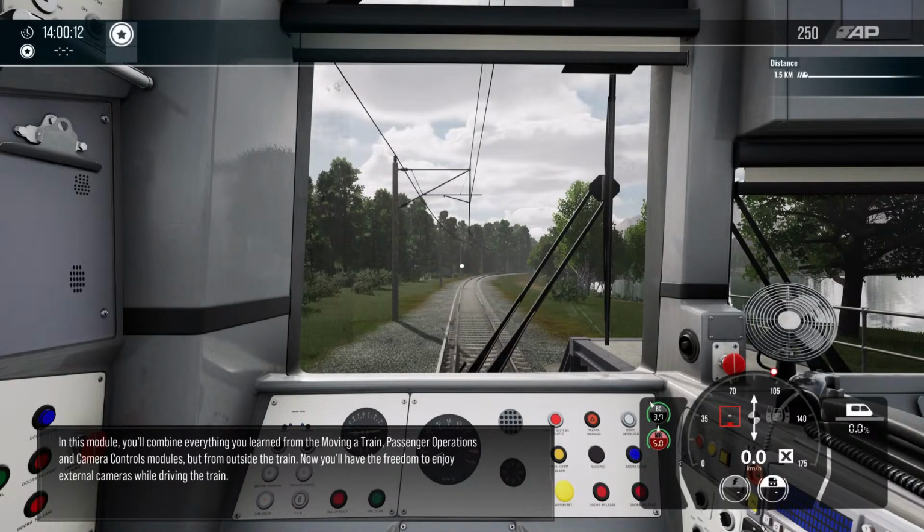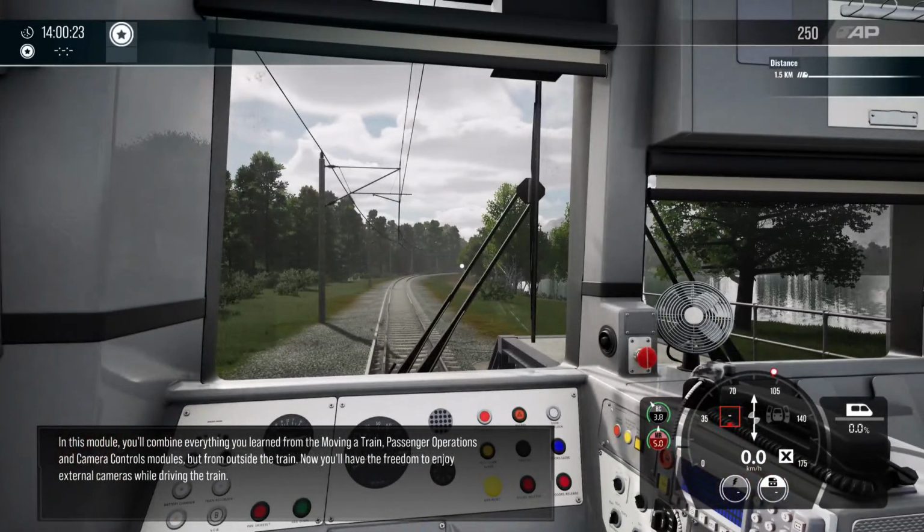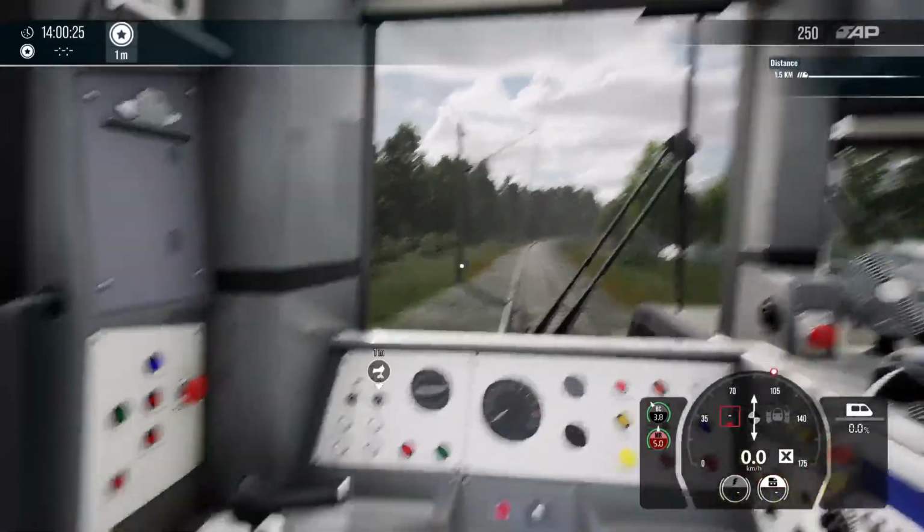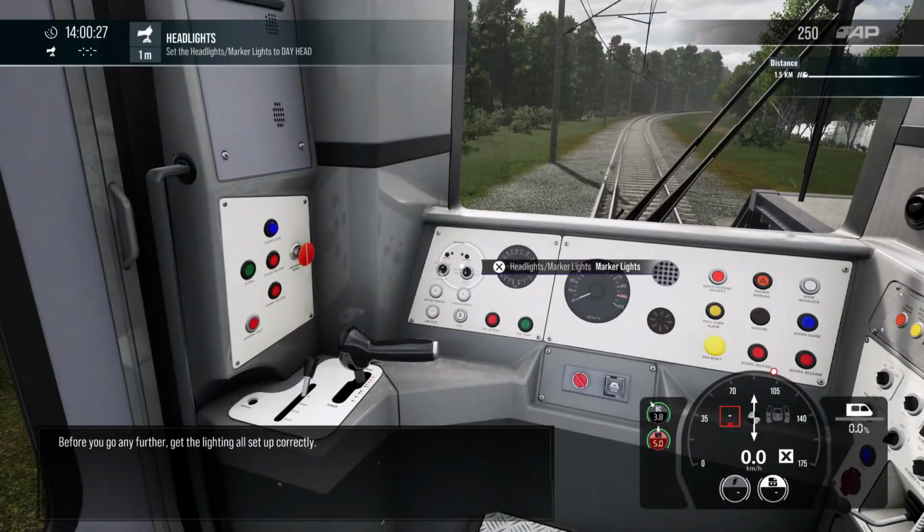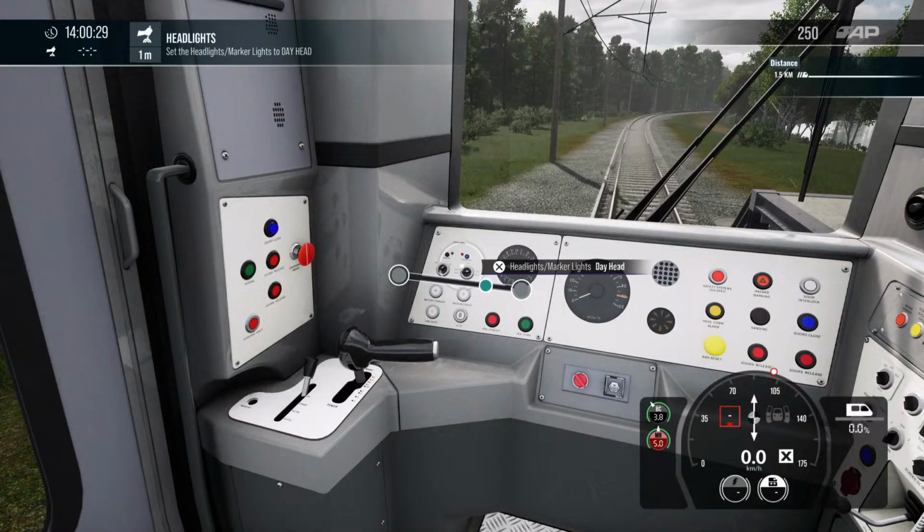In this module, you'll combine everything you learned in the controls modules, but from outside the train. Now you'll have the freedom to enjoy external cameras while driving the train. Before you go any further, get the lighting all set up correctly.